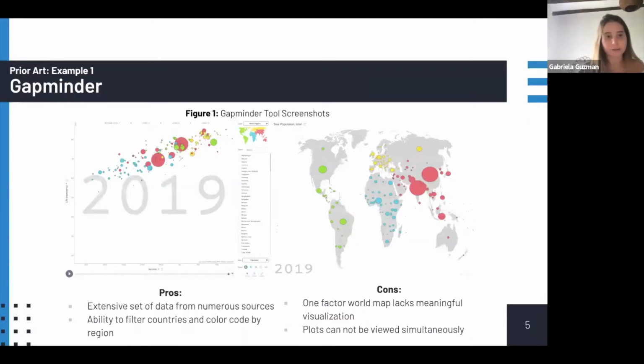Prior art, our first example, an interaction with one of the dynamic maps, was Gapminder. One of the pros was that it was extensive. It had an extensive set of data, and the ability to filter countries and color code. But the cons were that the plots cannot be viewed simultaneously, and that the one-factor world map lacked meaningful visualization.